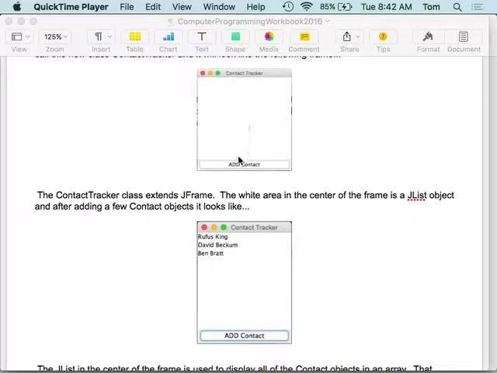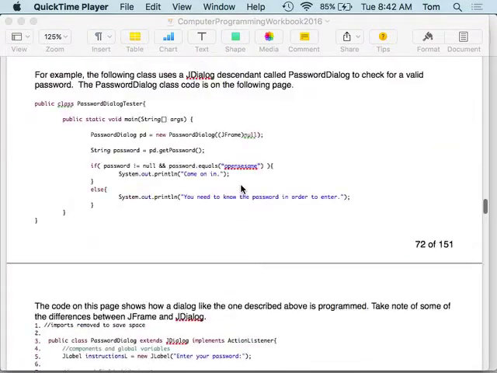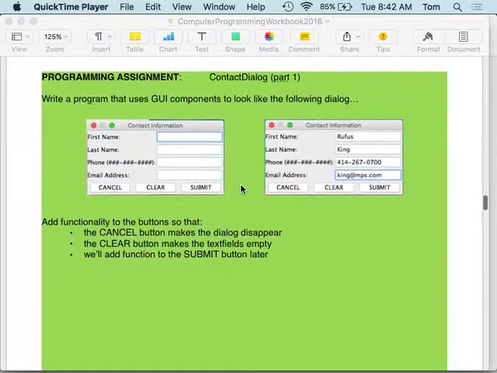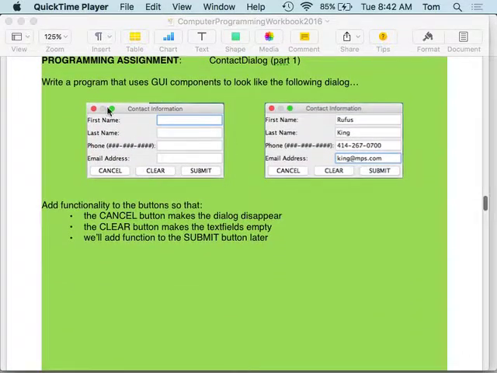So the idea then is that when we click add contact, we're going to see something, and this is what we're going to build today. You're going to see something that looks like this, right? So that we can fill in information and then submit it, and it'll get added onto that list. All right? So this looks just like a frame, except that it's a new thing that we haven't learned about yet, and that is a dialog.